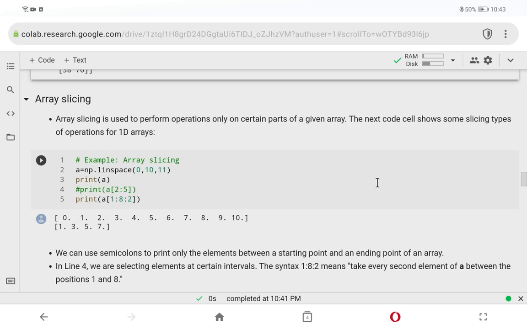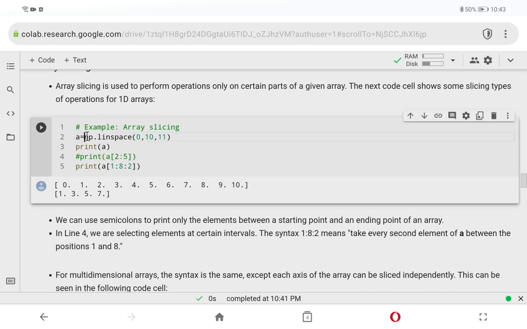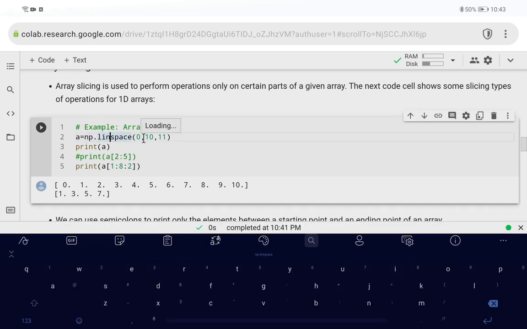Now we've arrived at array slicing. What is array slicing? It's used to perform operations on certain parts of our given array. Okay, so this next code cell, which we can see here, shows some slicing types of operations for one-dimensional arrays. For example, like we previously did, we have a linearly spaced array that starts with 0, ends with 10, and we wanted 11 elements, right? Which means it starts with 0, ends with 10.